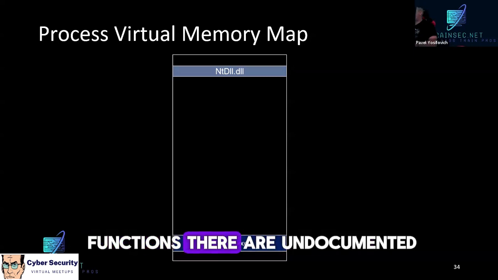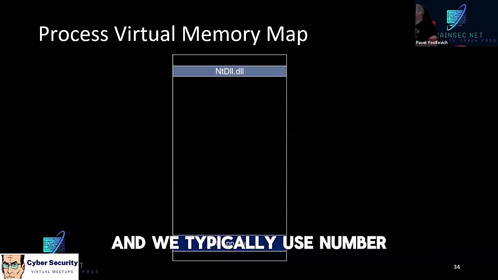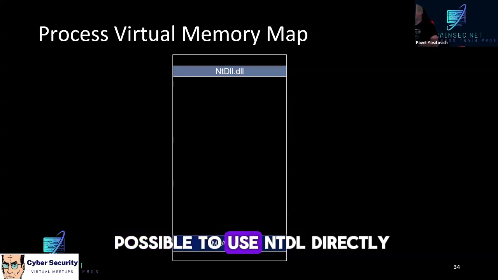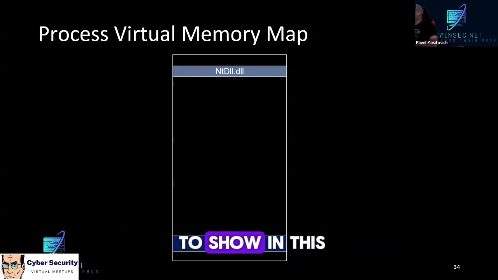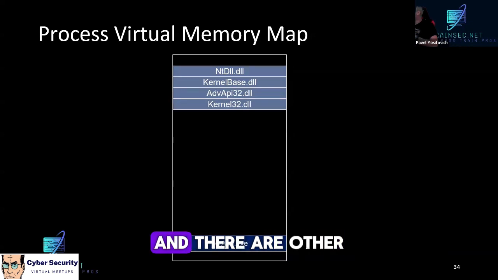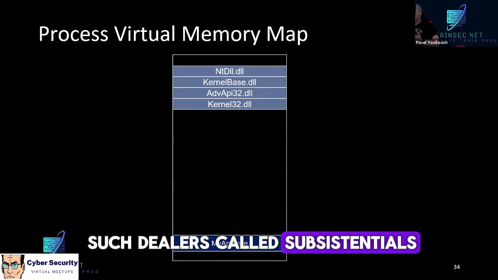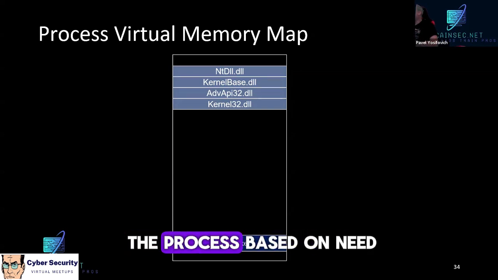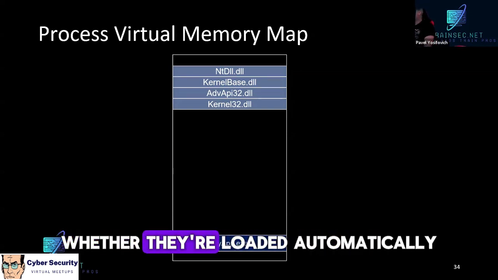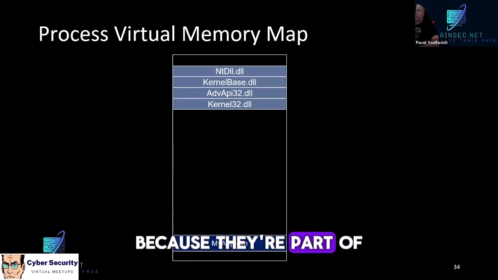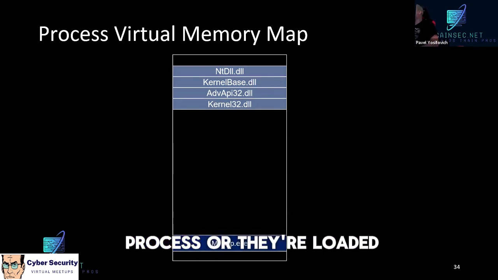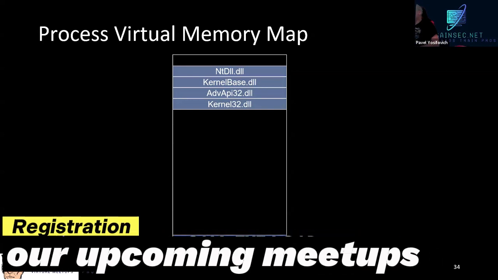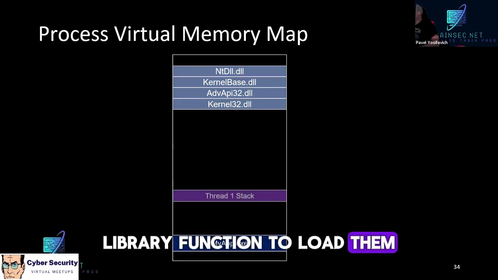Most of these functions are undocumented, and we typically use normal Windows APIs that wrap these functions. But it is also possible to use NTDLL directly, which I'm not going to show in this particular webinar. And there are other such DLLs called subsystem DLLs, where the Windows API is implemented, that are loaded into the process based on need, whether they're loaded automatically because they're part of the imports, the dependencies of the process, or they're loaded on demand when we actually explicitly call the LoadLibrary function to load them.